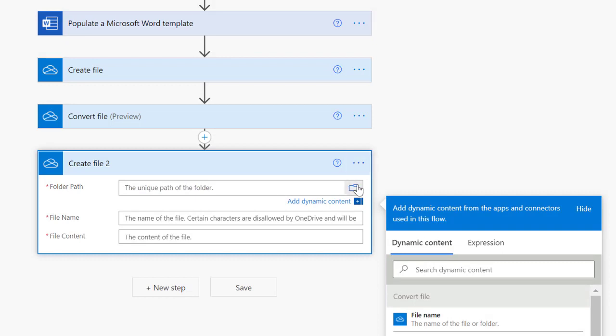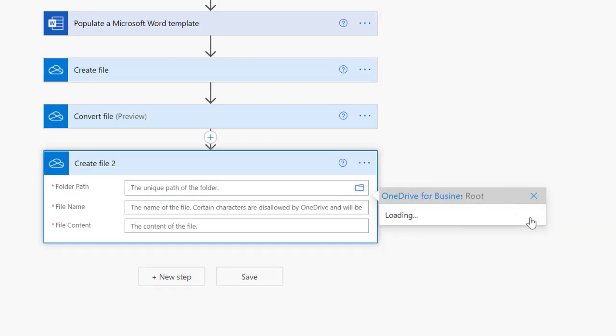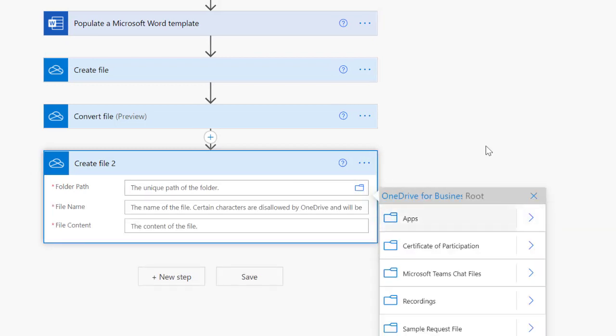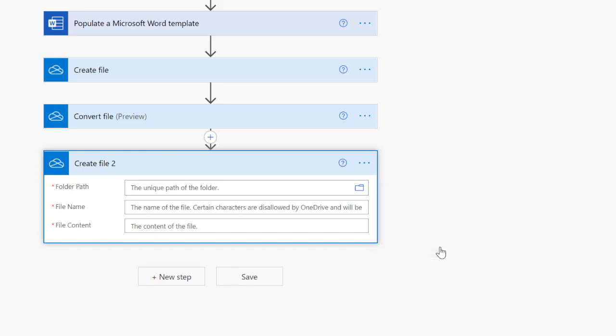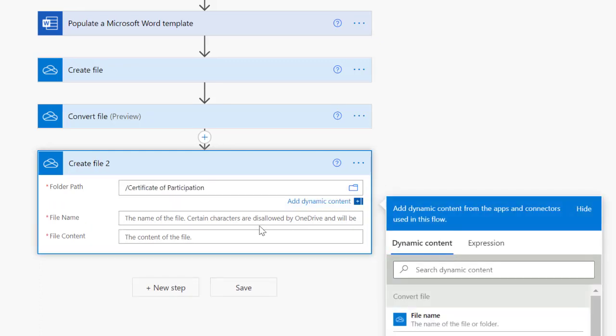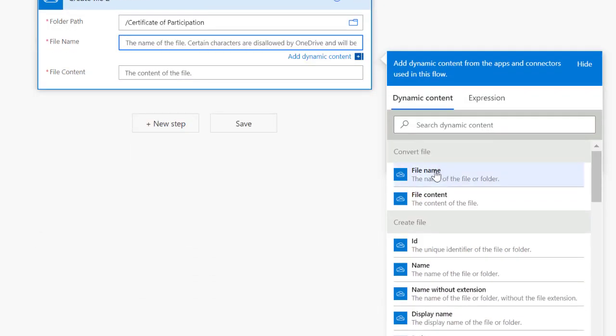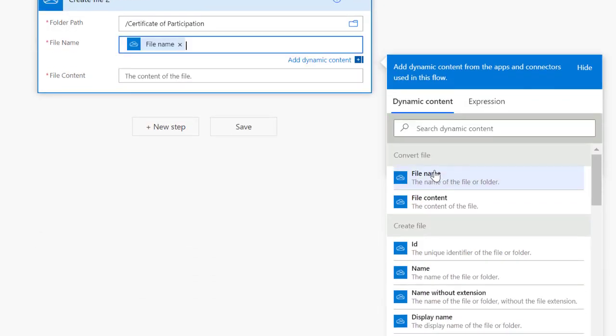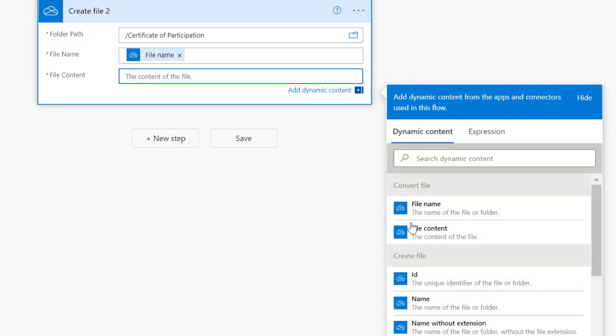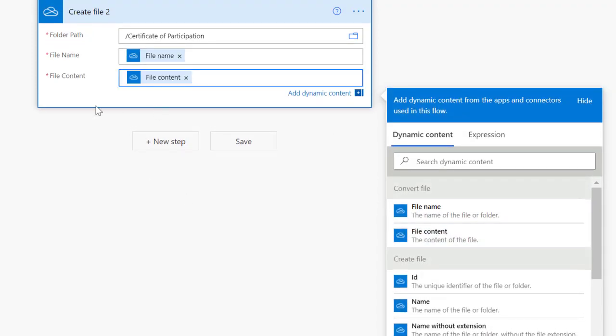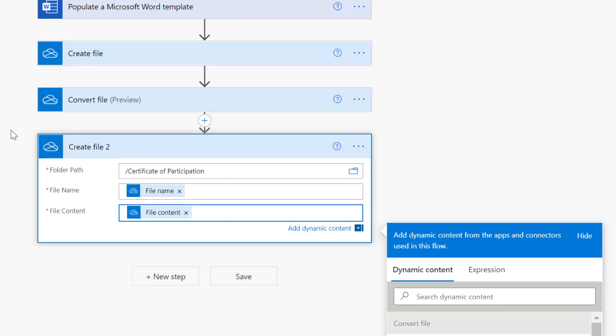Where am I saving it? I already created a folder specifically for this, which is certificate of participation. So it's going to create it inside that folder. What is the name? Remember, I've done conversion under that convert, because I converted to PDF, file name. And what is the content? That's the same guy here. So it's going to create this PDF and put it inside that folder for me. So I've gotten the PDF now.